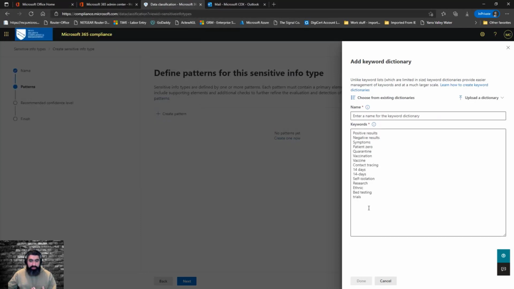Once it is uploaded, you can see all of your words included in your dictionary being uploaded here, and we can call it COVID-19. Then click done.